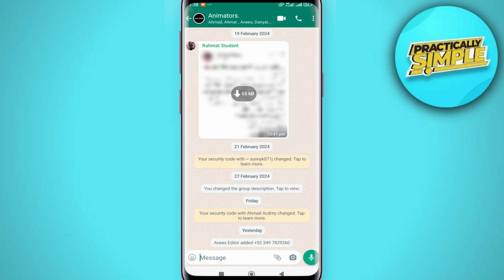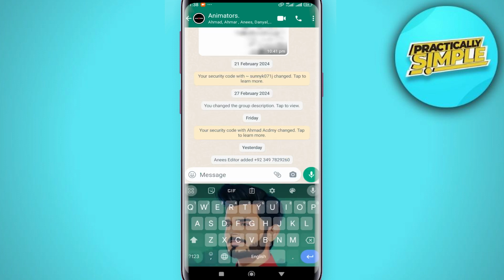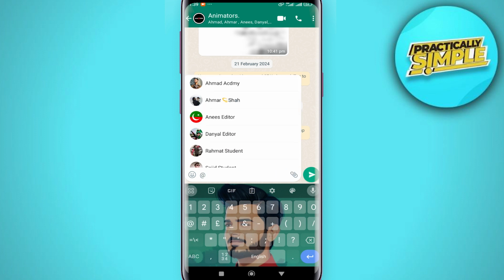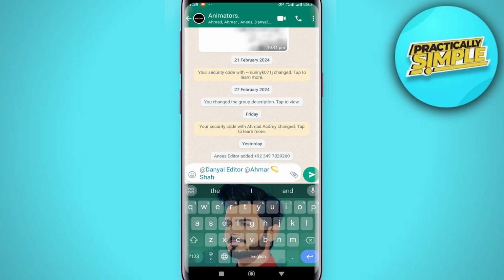What you're going to do, which is an alternative way, is to tag and select the members that you want to tag in this group and hit send, and rest assured that they will get a notification that they were mentioned. So if you want to tag everyone at once, unfortunately there is no way currently, but we will make a video when it becomes available.